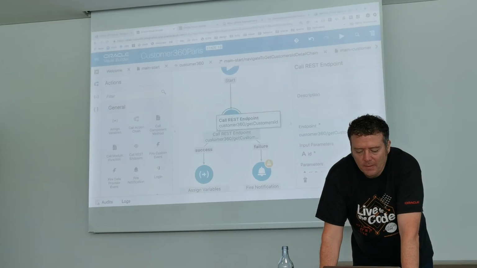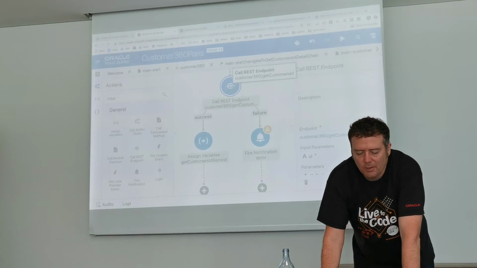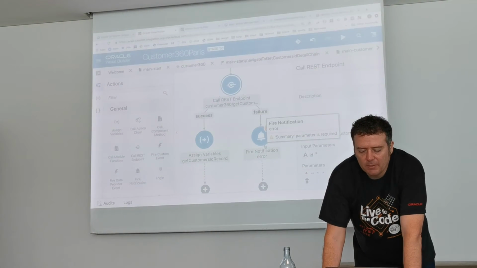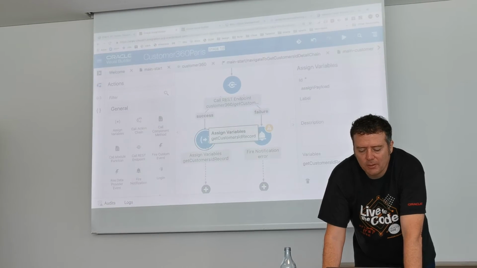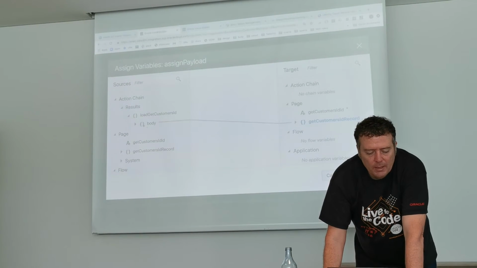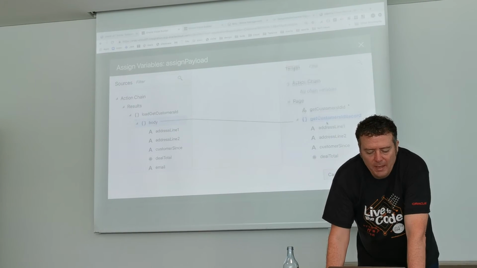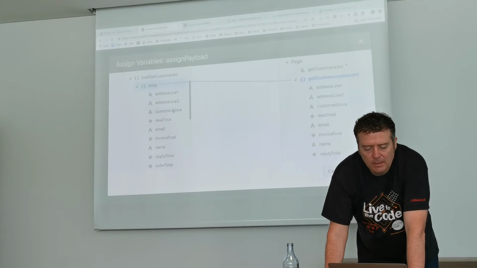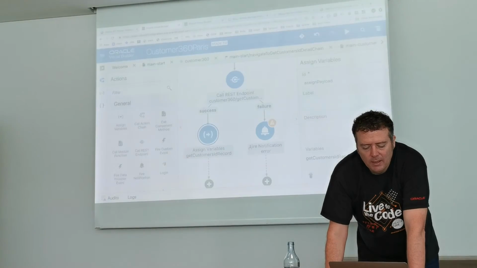So that calls the REST endpoint, and then it waits for it to return. When it returns, it's going to return with either success or failure. If it returns with a failure, it's just going to give you an error. If it returns with success, then I'm going to map the body of that response to my local page variable. As you can see, the payloads match exactly, the structures match exactly.